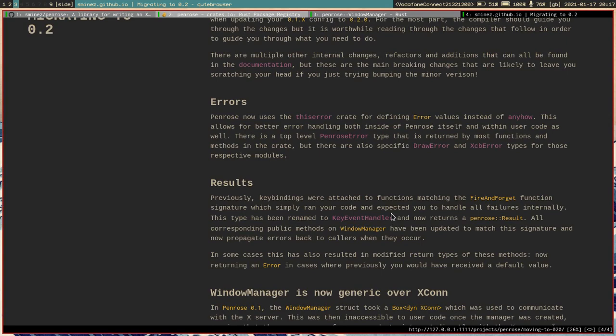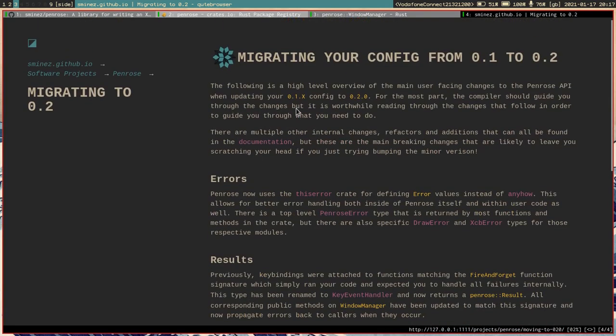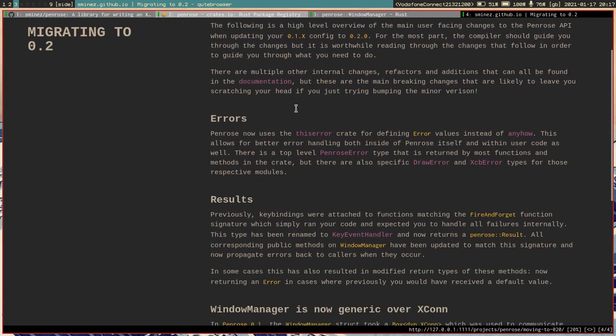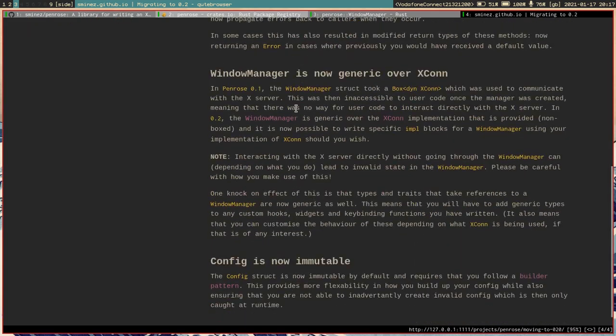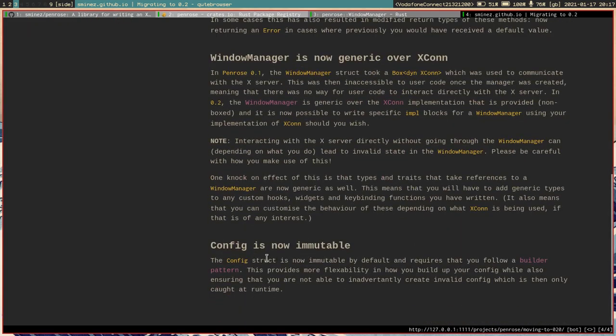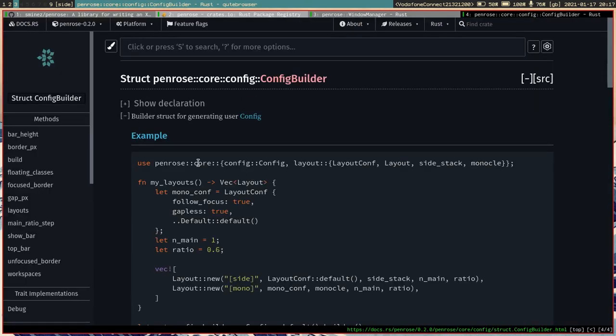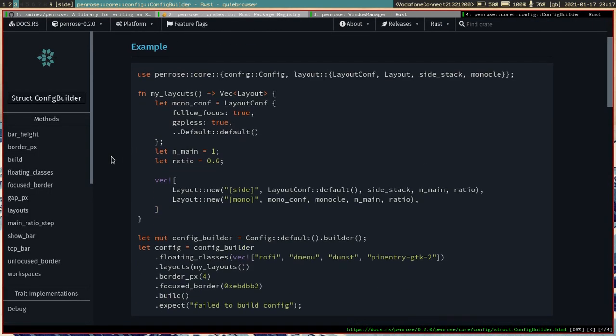Other than the window manager being generic, which is the big one, if I'm honest, errors and results everywhere, which is easier for you to interact with in your code, but you'll now have to be paying attention to errors. Last one, which is a little bit simpler, is config is now immutable by default. I was just realizing when I was testing everything that there's a couple of places where you could have mutated your config while you were still setting things up, and then kicked off your window manager in a slightly weird state. So there's now a builder pattern, a fairly standard idea.